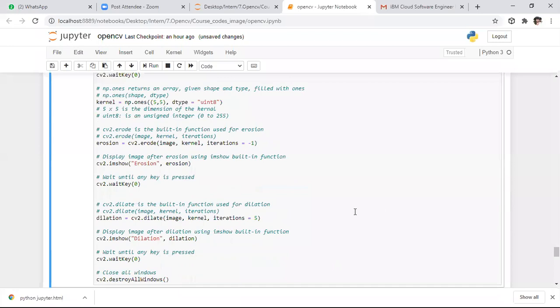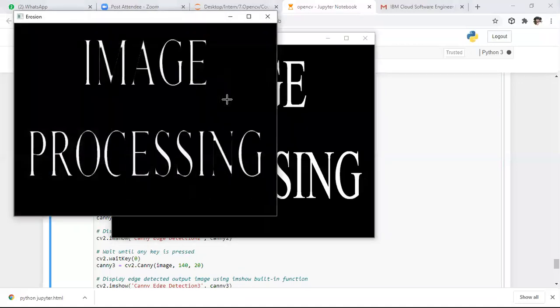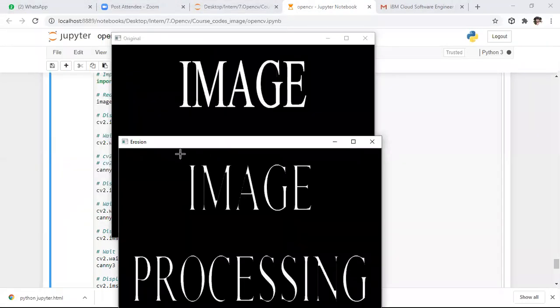Which program did we execute now? We need to execute this program. So here it is about the image. Initially it is our original image. In the image we have image processing. After this I'm clicking one key. So here it is the eroded image. Eroded image means at the edges we are removing the pixels. If you remove the pixels at the edges, this image becomes like this.